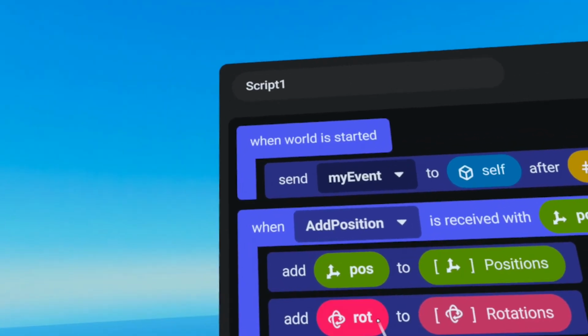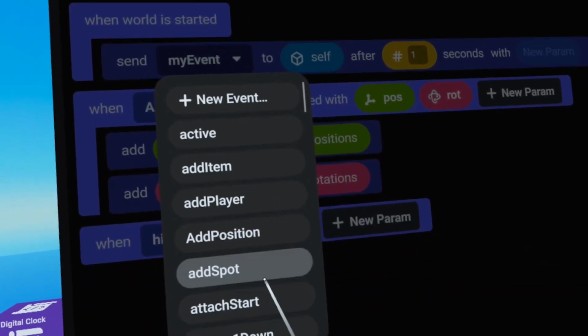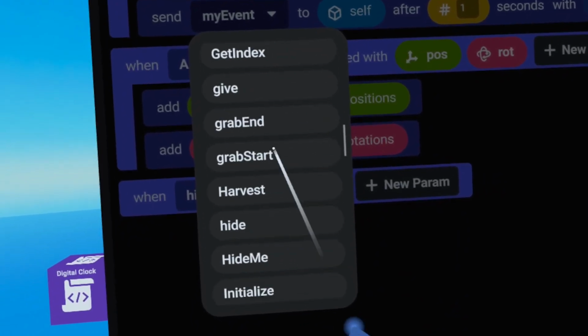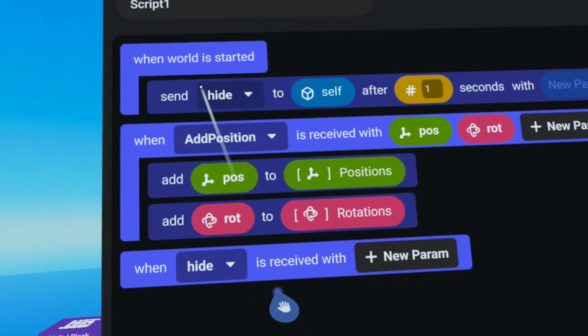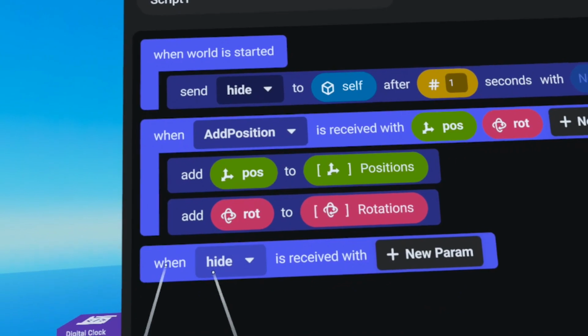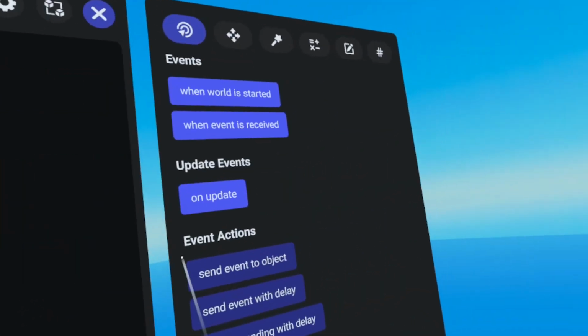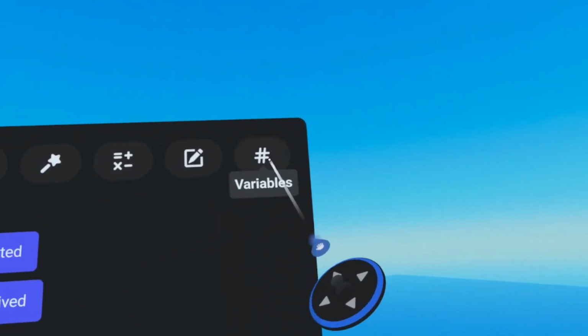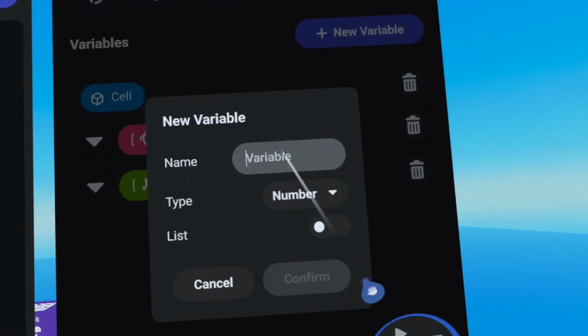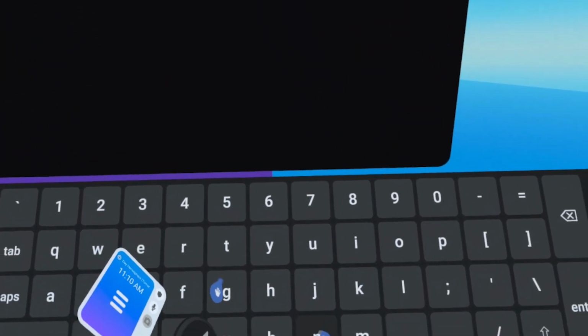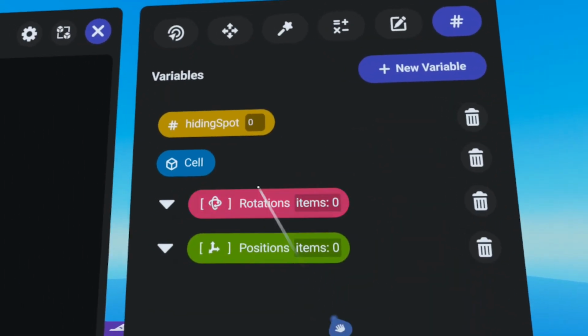And now that we've got hide here, we can say send hide to self, which will now be in the dropdown. And there it is. So now we send hide to self after 1 second. And when hide is received, we need to move to one of these positions at random. But we need to know which position. So we go to the variables tab and create a new number variable called hiding spot. Now this is a number variable, so we've got that saved.